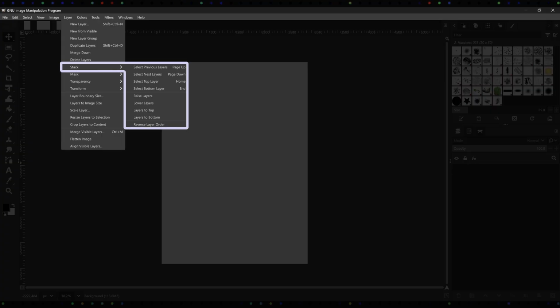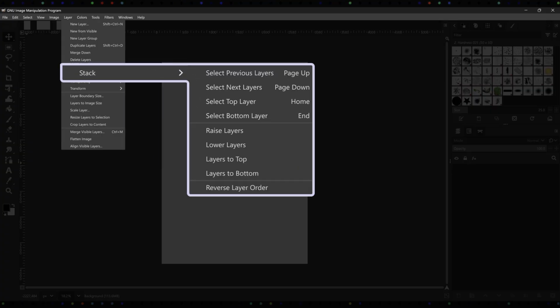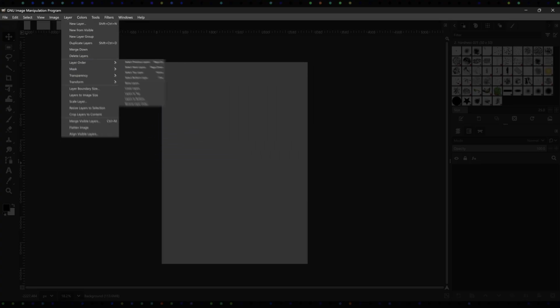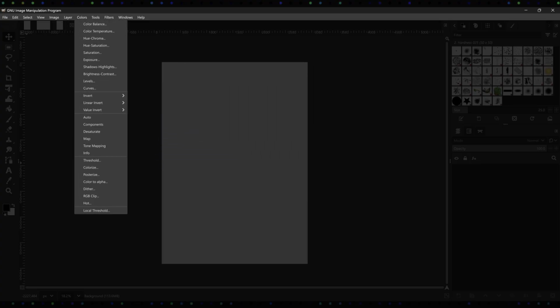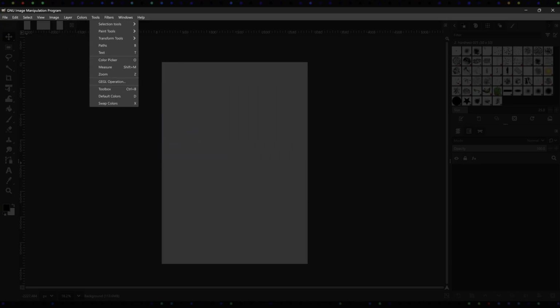Layer. Here, I think stack can make more sense if it uses the name layer stack or layer order instead. Colors. Those look just fine. Tools. Yes, the toolbox is about tools, but its function doesn't share the same context as other menu items. This must only be located in the Windows menu, so remove it.